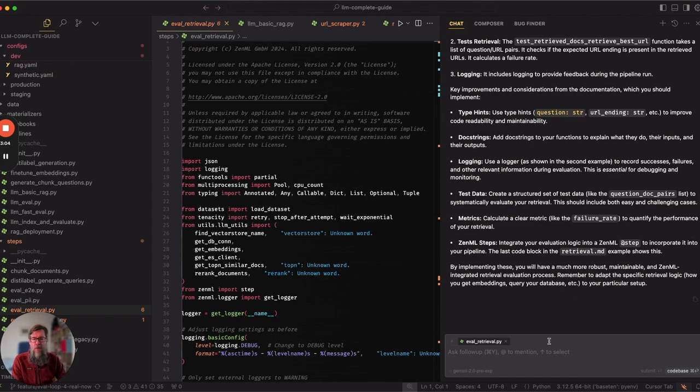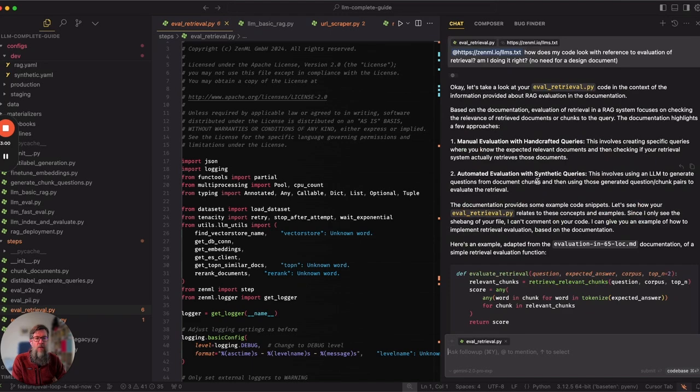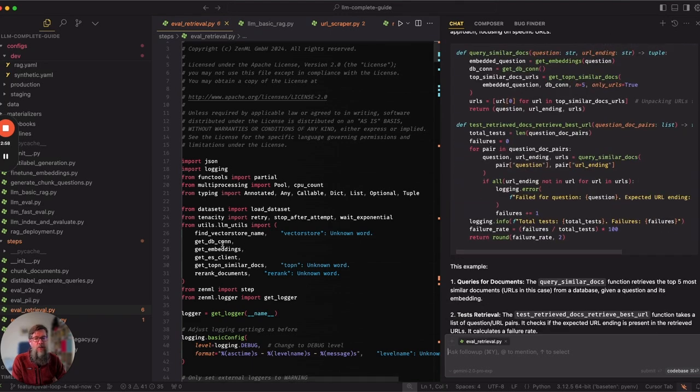Yeah, so it was just using Gemini 2.0 because it is out recently. Yeah, so this just shows you how you can use it within Cursor to use these llms.txt files.